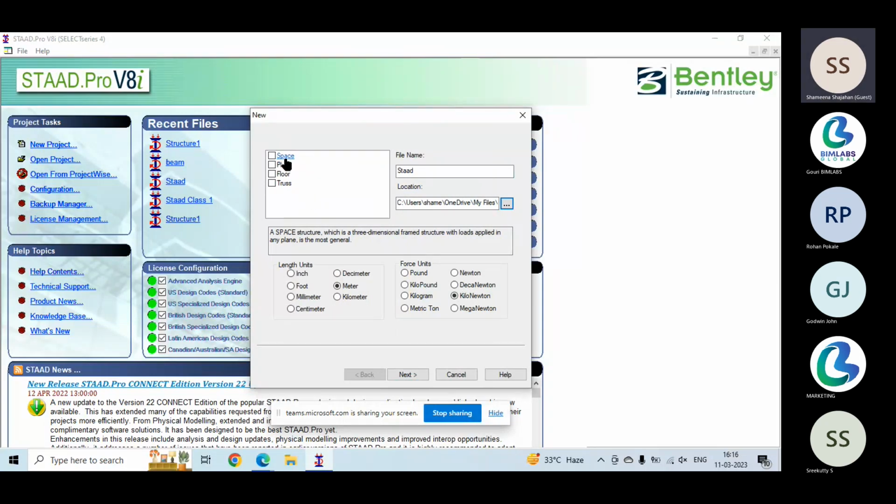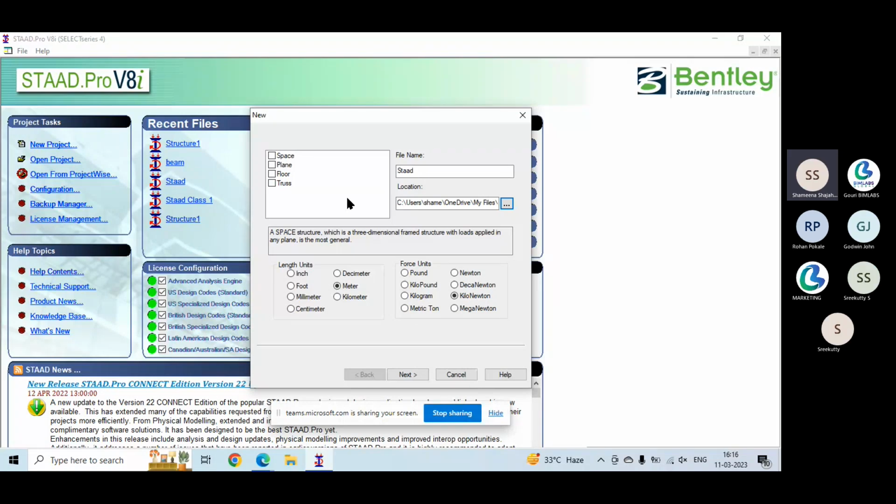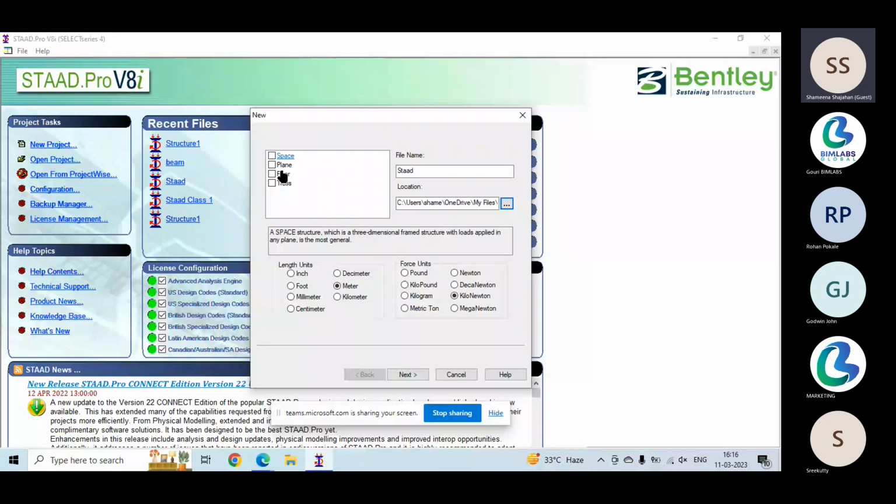Then there are 4 types of structures we can create. First one is space structure. It can accept any configuration of model geometry and loading. It permits 3-dimensional structures. It permits load and deformation in all the 3 global axes. Next is plane structure. Plane structure accepts only 2-dimensional structures. All loads and deformations are along the plane of the structure.